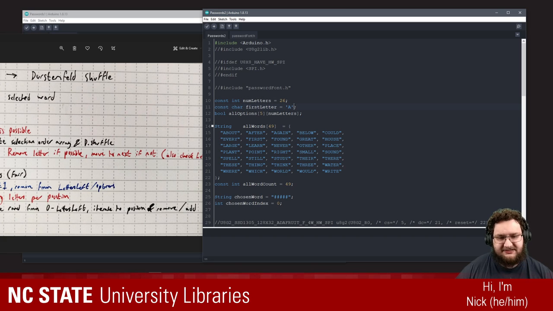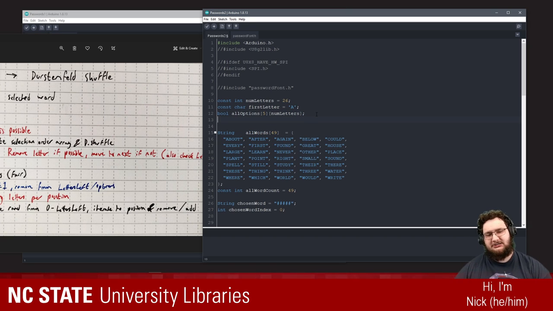Num letters, I think, is fine. First letter, I am not... Okay, that's just letter A. Let's see. Bool, all options, letter... Yeah, okay, so this is still fine. We still want all options, but then we also want a new array under it that is an int. And this, we'll call this one, I think I actually even gave it a name over here. Yep, we called it letters left.